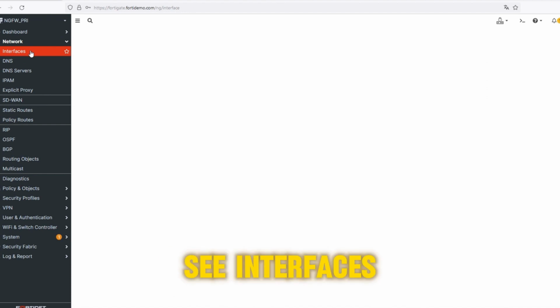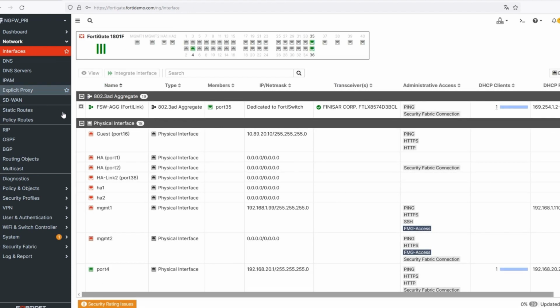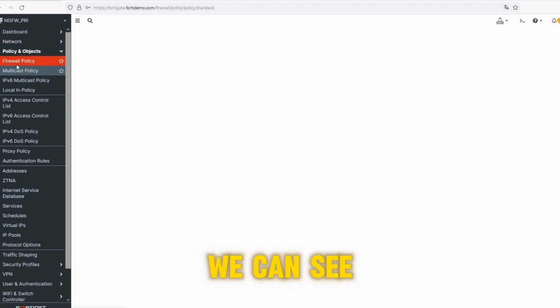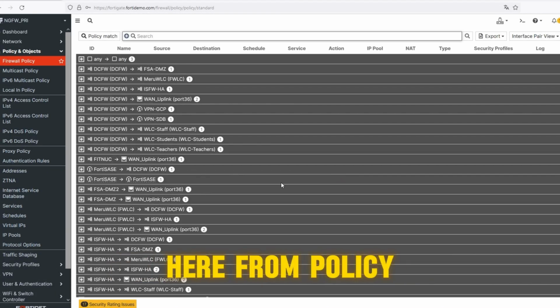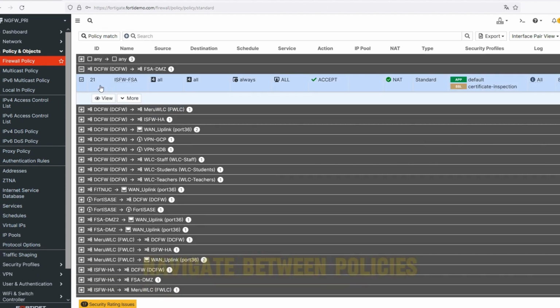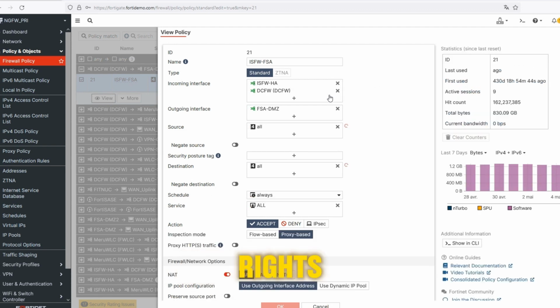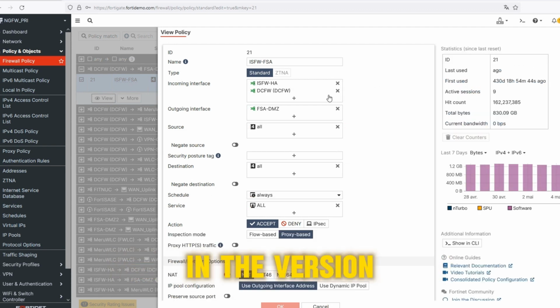Here we can see the interfaces configuration. From this menu called Policy and Objects, we can see all firewall policies and their configurations. Here from the Policy and Objects menu, then the Firewall Policy submenu, we can easily navigate between policies and change their configs if we had read-write rights. This is a very interesting option that makes navigation easier in version 7.4 of FortiOS.